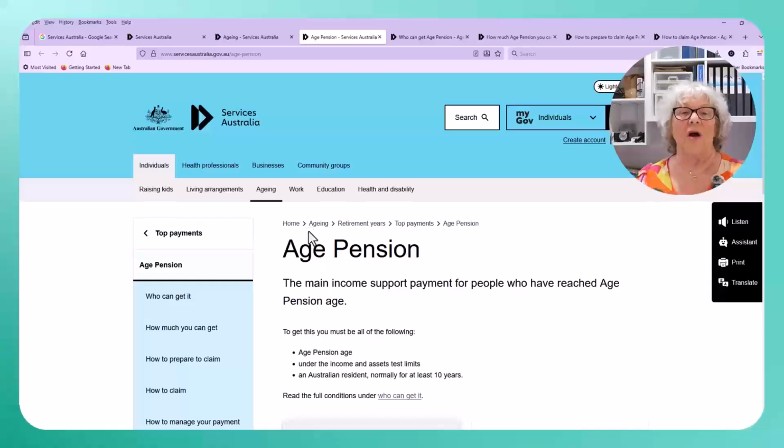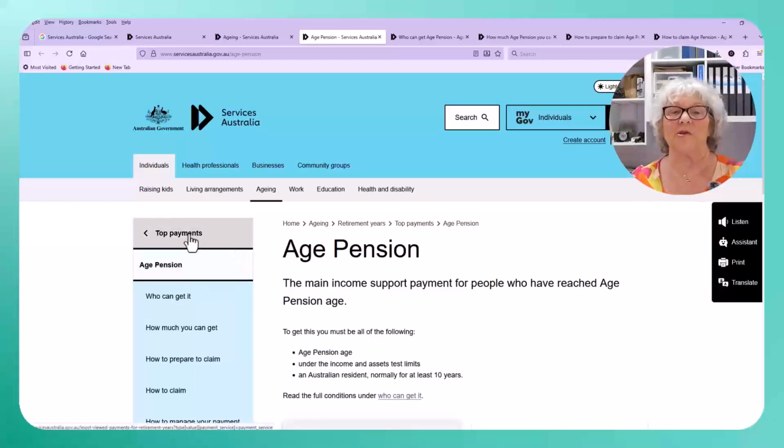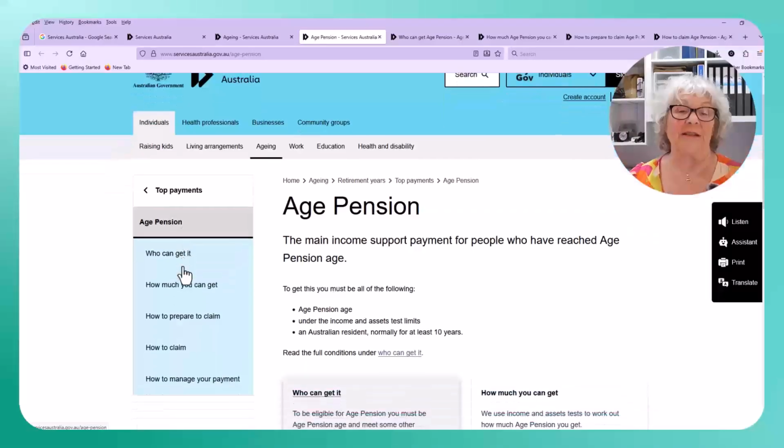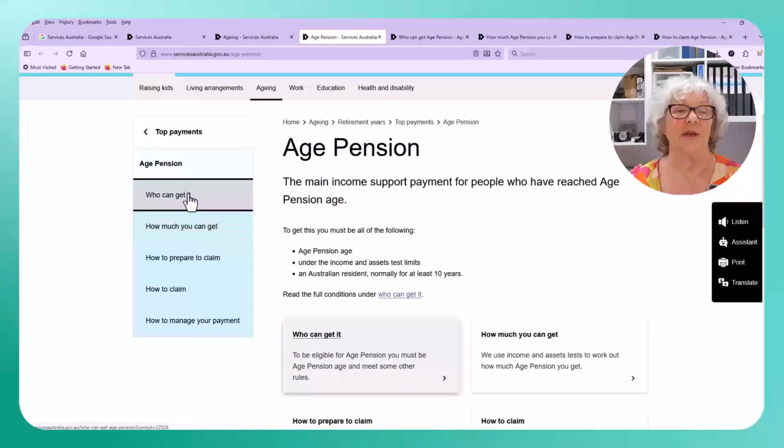So on the pension, you've got two options. We've got top payments, which we're not looking at today. I've never even looked at it, so I couldn't even tell you what's in there. We're actually looking at age pension, because that's what this video is about. And on this page, we've got who can get it, how much can you get, how to prepare to claim, how to claim, and how to manage your payment.